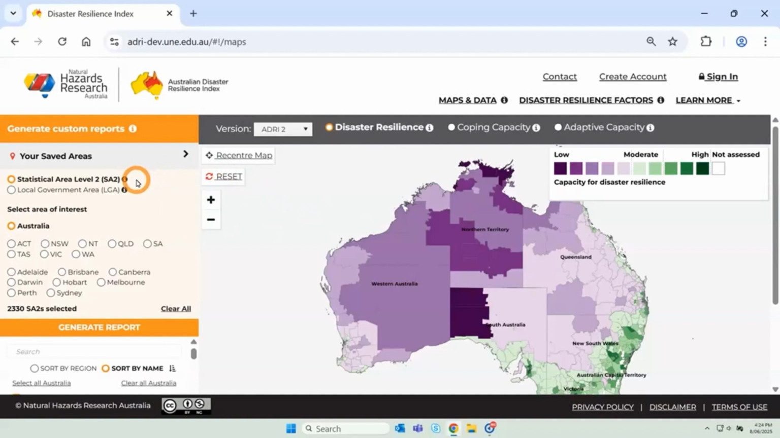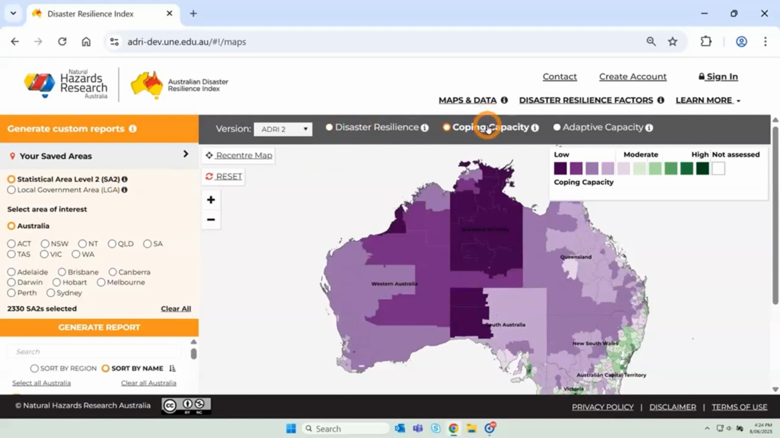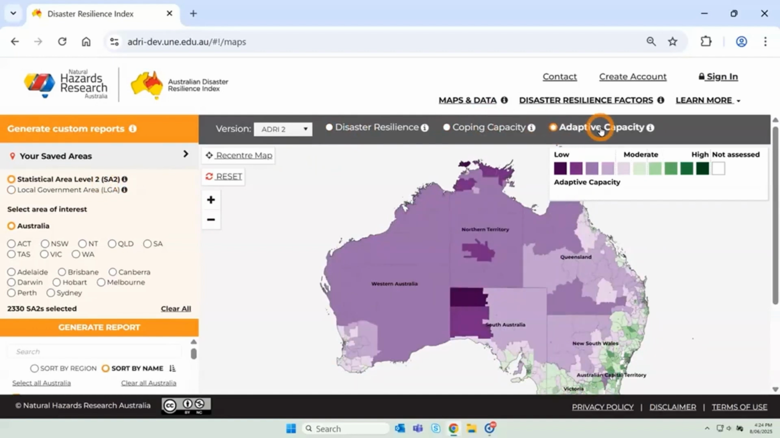ADRI2 uses the 2021 Australian Statistical Geography Standard, so there are now 2,330 SA2s displayed on the maps. Similarly, the associations between SA2s and LGAs are reported for LGAs as they were named in 2024. And all of that applies to the Disaster Resilience Index, the Coping Capacity Index, and the Adaptive Capacity Index.